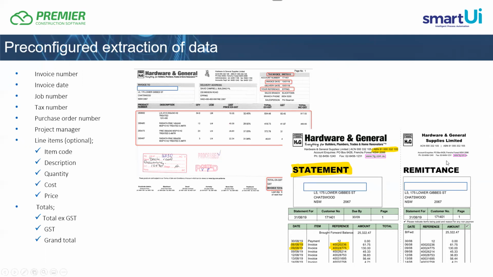In relation to statements as well, this is just an example. This invoice here for hardware in general will be on one of these lines on the statement at the end of the month. And we're actually checking in Premier that these invoices have been received. Therefore removing that process as well.